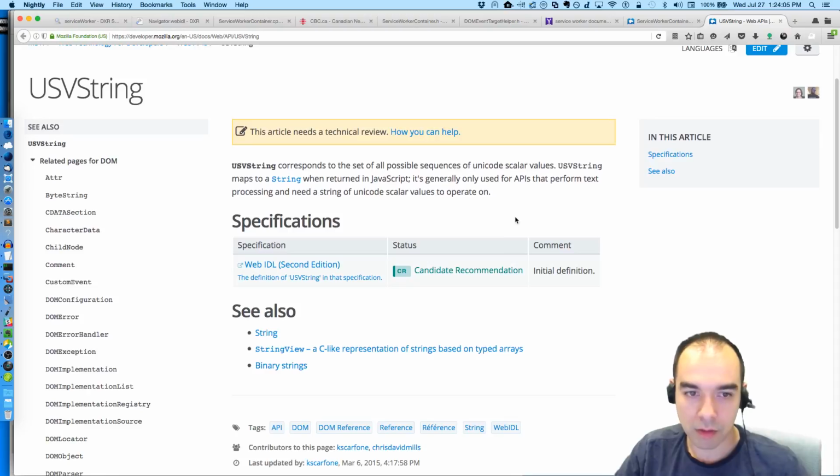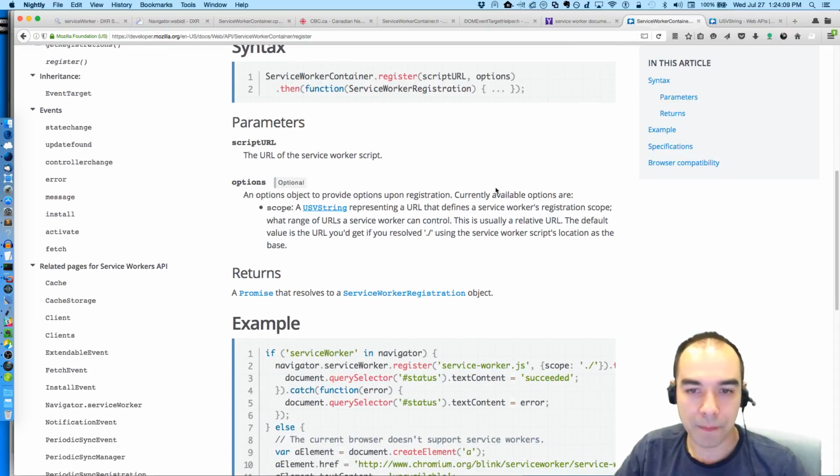What? I don't understand. Oh, okay. This is usually what range of URLs a service worker can control. I see. This is usually a relative URL. The default value is the URL you'd get if you resolve. Okay.